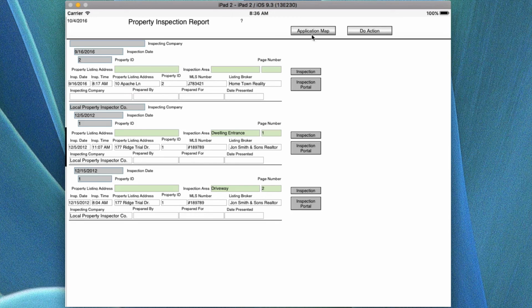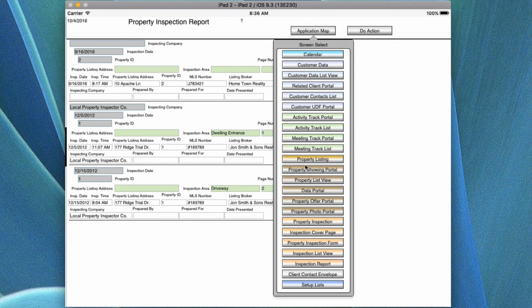Okay, so with all the items that we've covered, let's recap. We came in and did all the things we were supposed to do. Customer data was added. We had some activity and meeting sheets. We did a listing for the property that's going to be sold. We did a property showing, a property list view, the data portal. If we need to use that, we use it for information that is important. Property offer we did. We did photos for the property portal. Then we did the inspection cover sheet, the inspection form, and the inspection list view, and the inspection report.